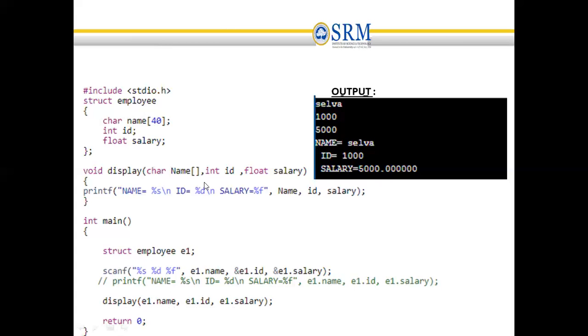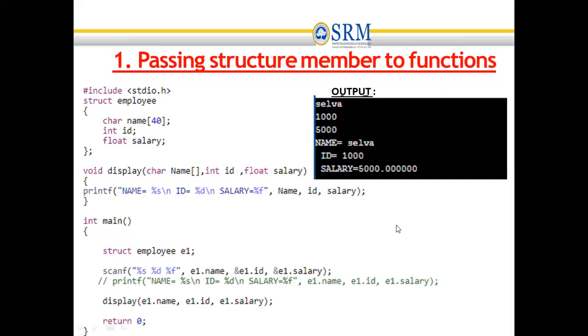The same arguments will be received by the function and they will be printed. This is what is shown here. This scanf statement receives three values: name of the employee, ID of the employee, let's say 1000, salary of the employee, let's say 5000. Then I have just printed name, ID, salary. This printing is due to the function being in play. Hope you are able to follow this. This is passing individual members of the structures to a function. You may pass one member or two members or all the members at a time.